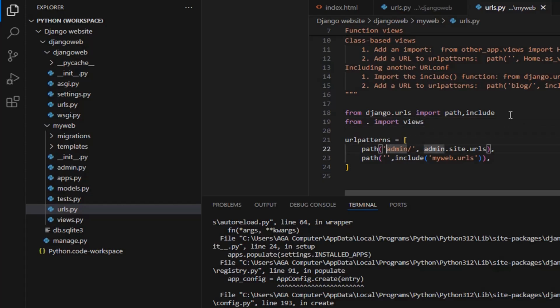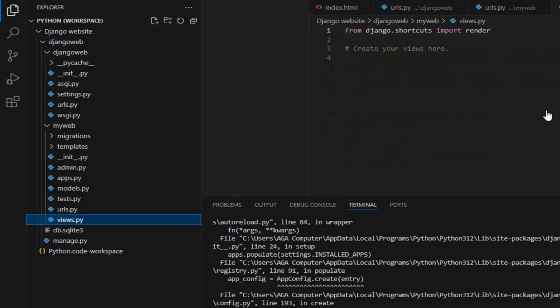Before adding a URL pattern, we need to define a function in our views.py file, which will render and return the HTML file. We will define a function with the name of home and it will take request as argument. This function will return the home.html file after rendering.